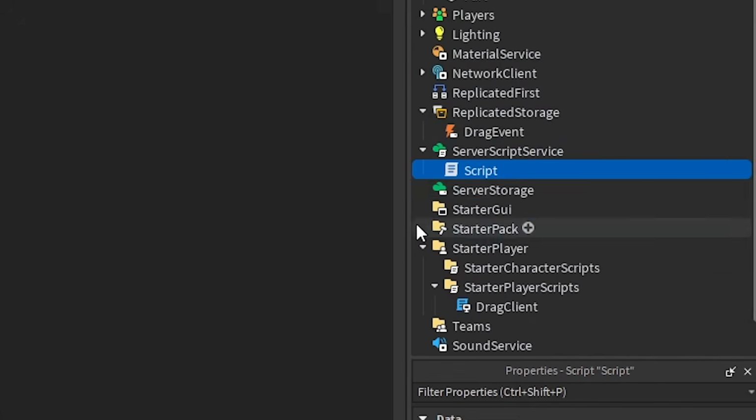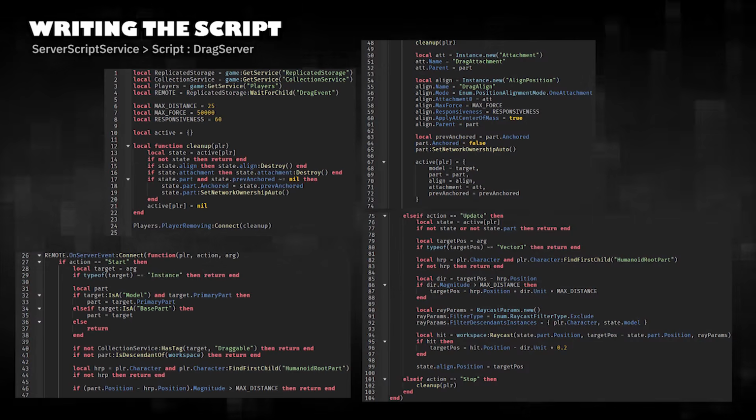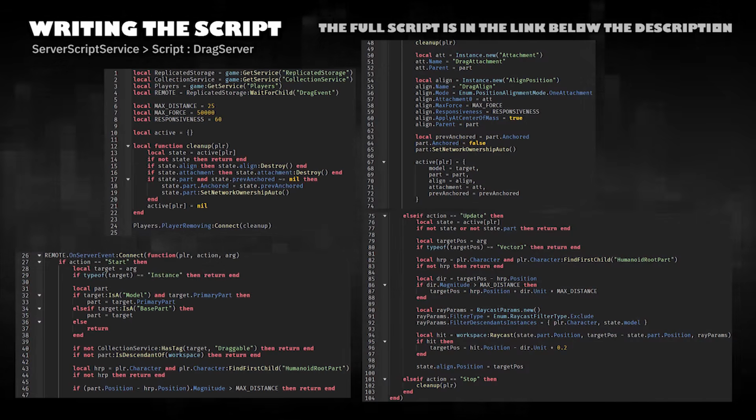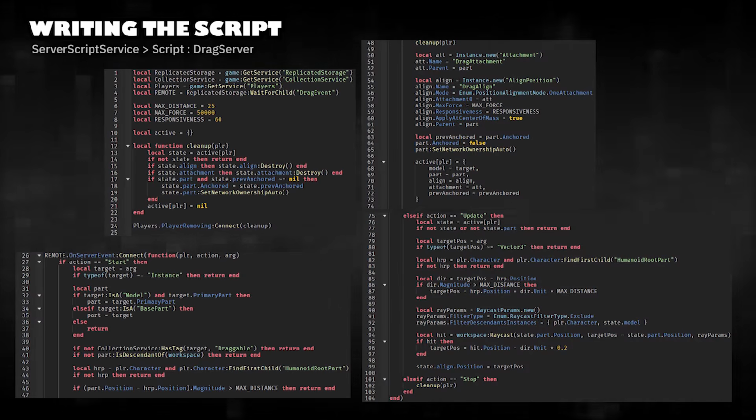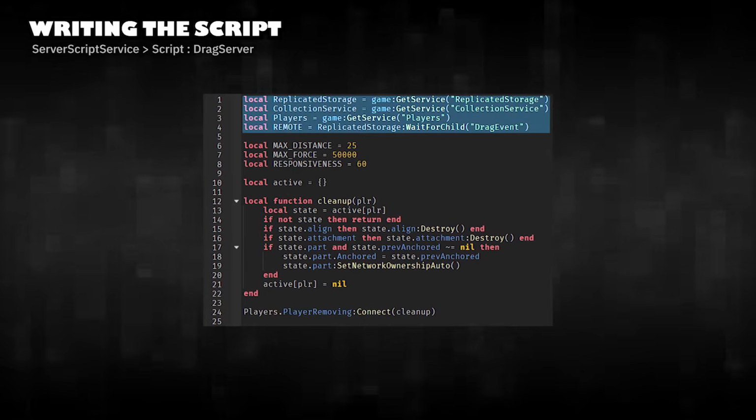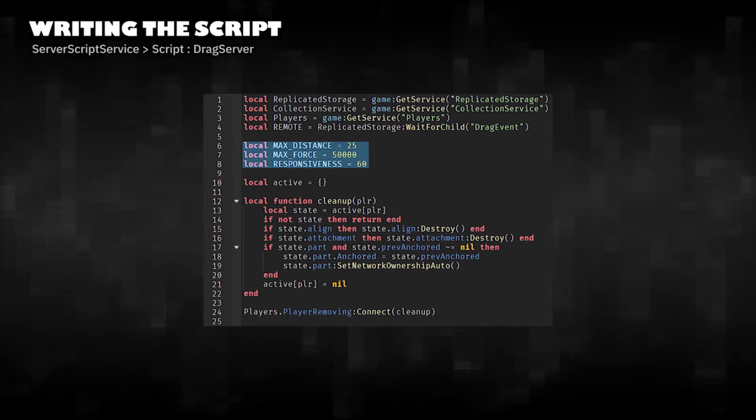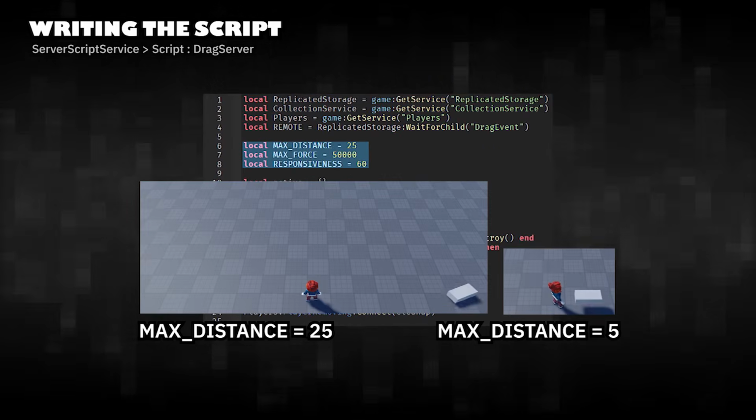Add a script to server script service. Writing the script. This script controls the physics drag system, creating and updating a line position. Get services and remote event. Drag settings. How far a player can drag.